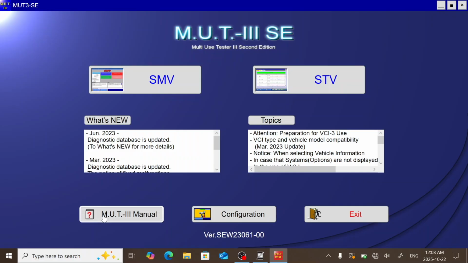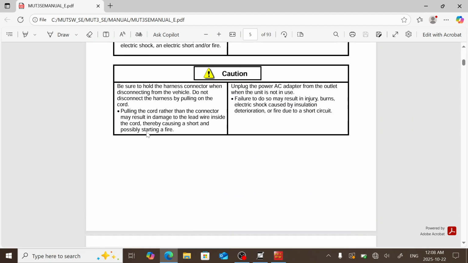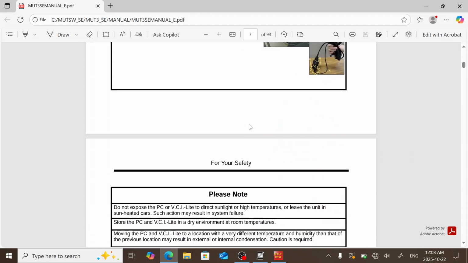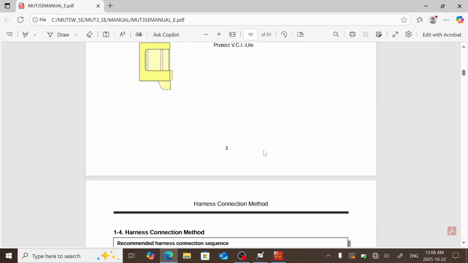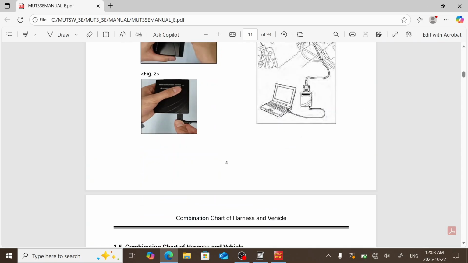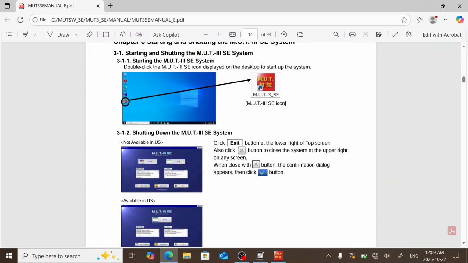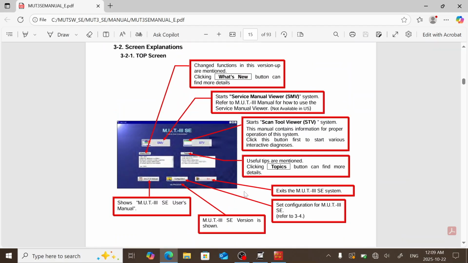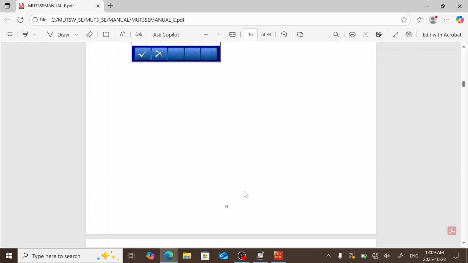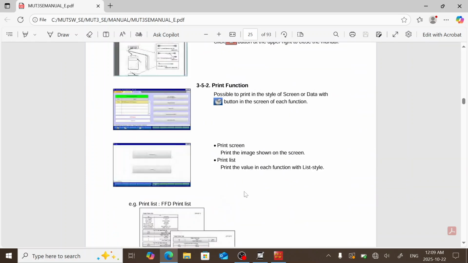Below that we have the MUT-3 manual. This is also not super useful. It tells you not to drop the device. A very brief overview of the user interface. This document has nothing that's specific to our vehicle.